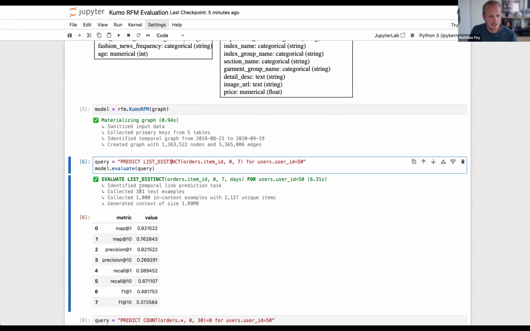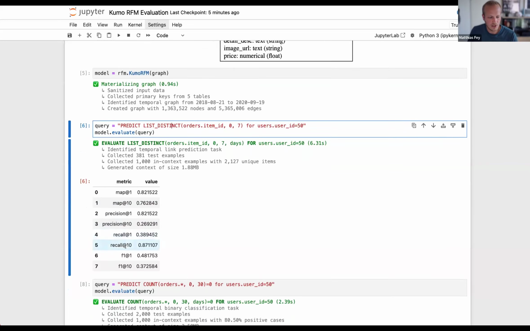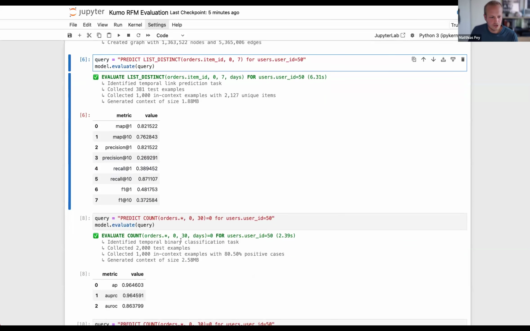And you can see that this was evaluated on 400 different test examples, because that's the number of entities I have in my data set that made a purchase in the last week. And then it gives you all the different metrics here you can think of, like mean average precision at different thresholds, precision, recall, F1, and so on. And so we can repeat this for all the different queries.